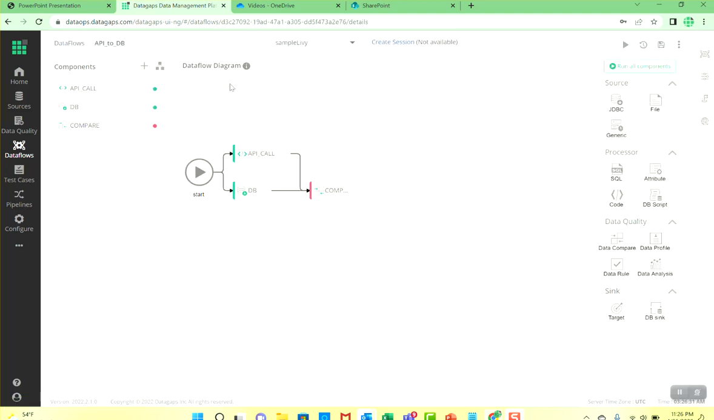So here, I've created three components. One, a code component that I dragged and dropped from the right side to the left side, and I called it an API call because I'm making a call to a RESTful service and bringing in some data. The second one is a database component, which is basically a JDBC source that I'm calling DB. And the third component is a comparison one. Let's drill down into the details.